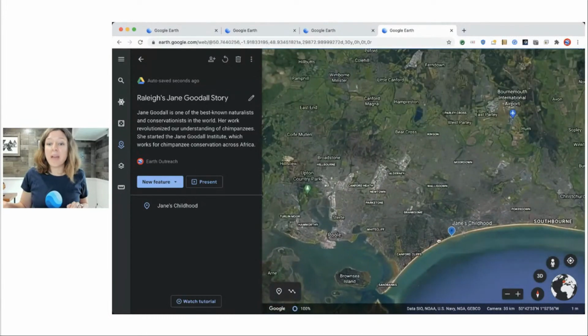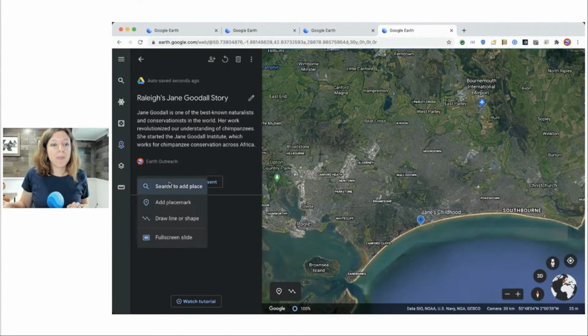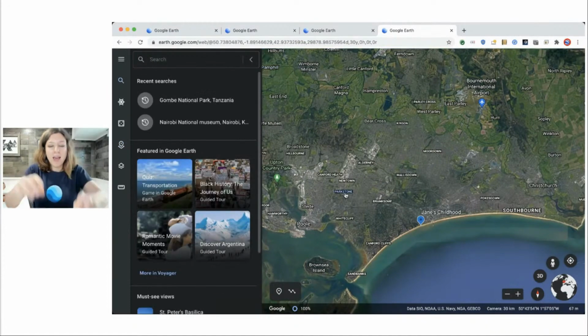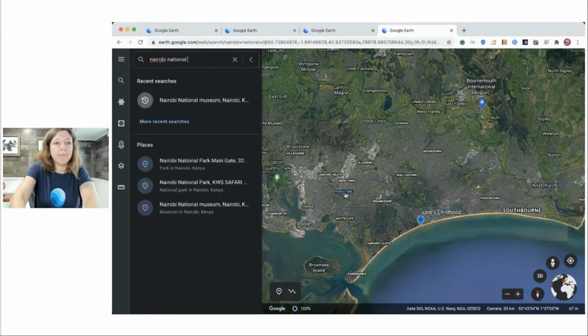But there is another way to add a place, and that's by searching for it. The way I'm going to do that is I'm going to use this new feature button, choose Search to add place. And then I'm going to search for Nairobi National Museum.